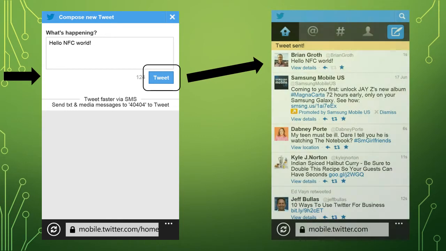So I can just add to it and just hit tweet, and I can see that it'll open up Twitter with my tweet having sent. And it's really that simple.